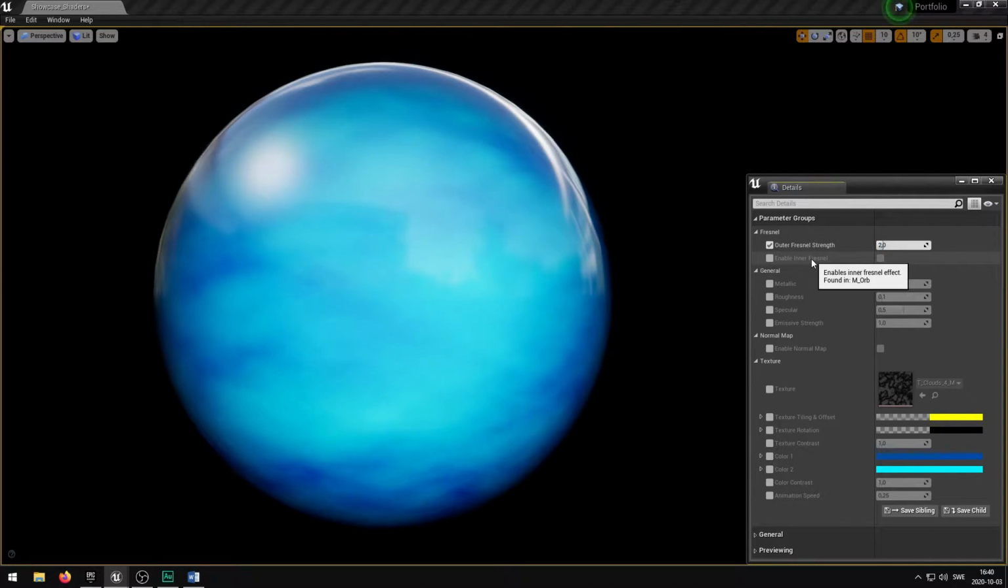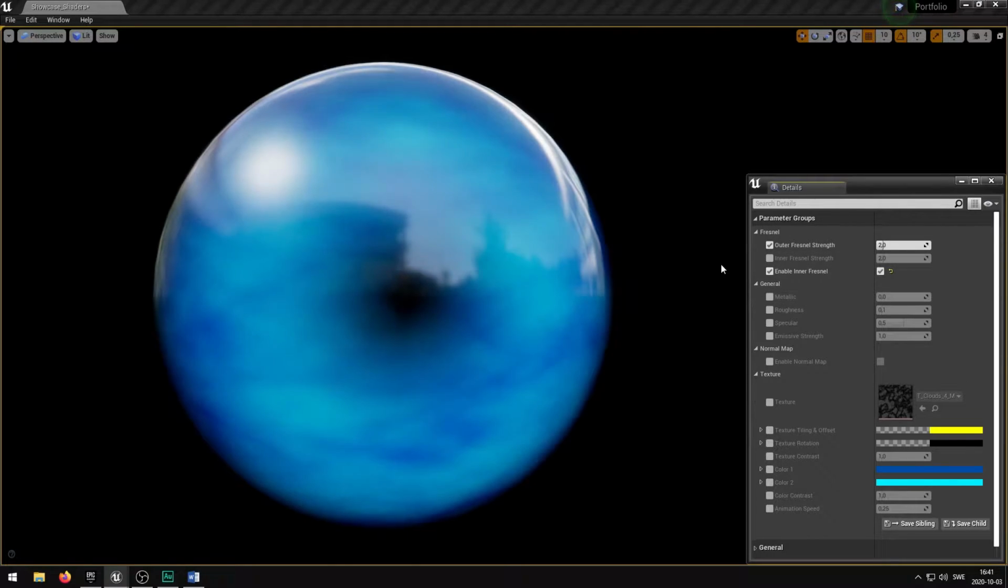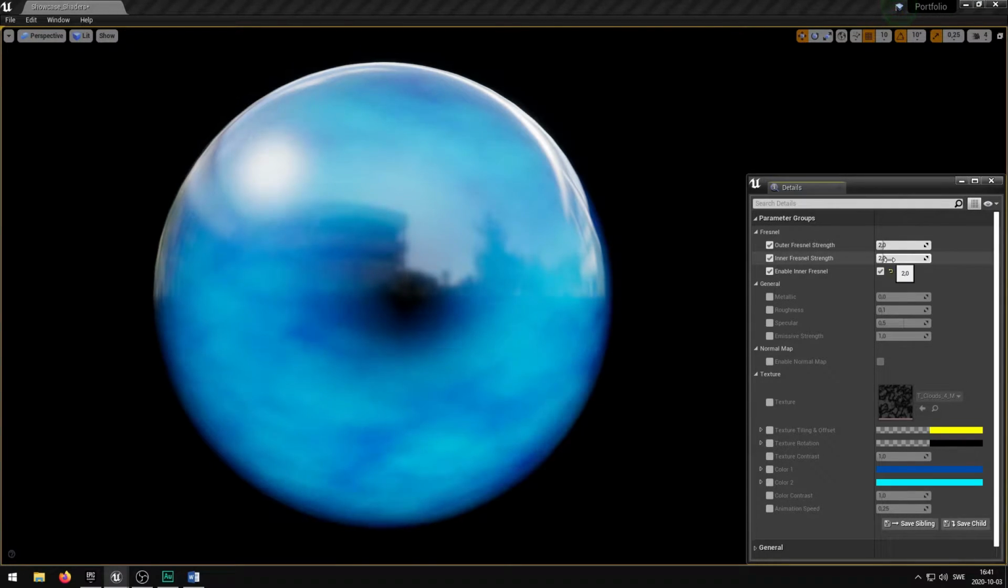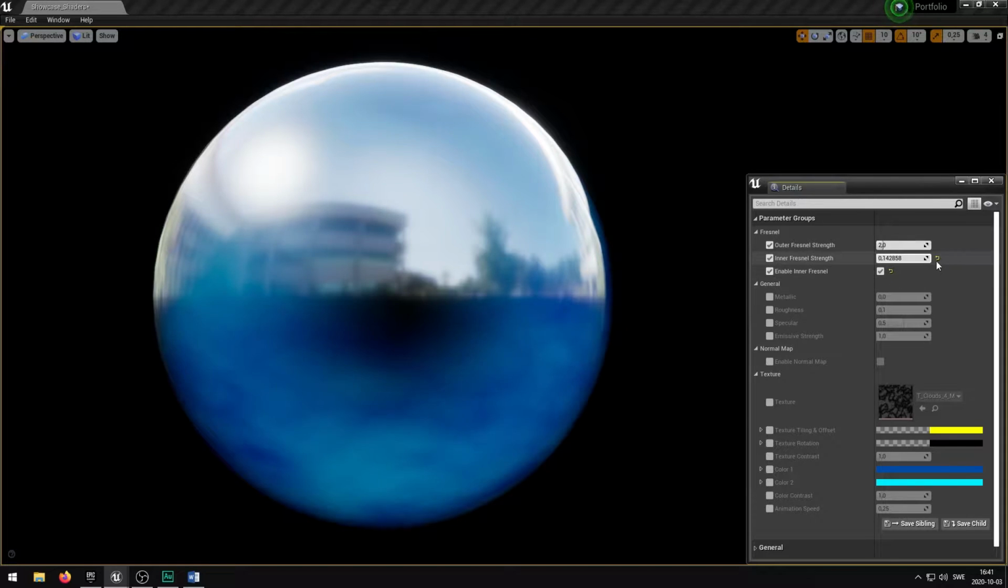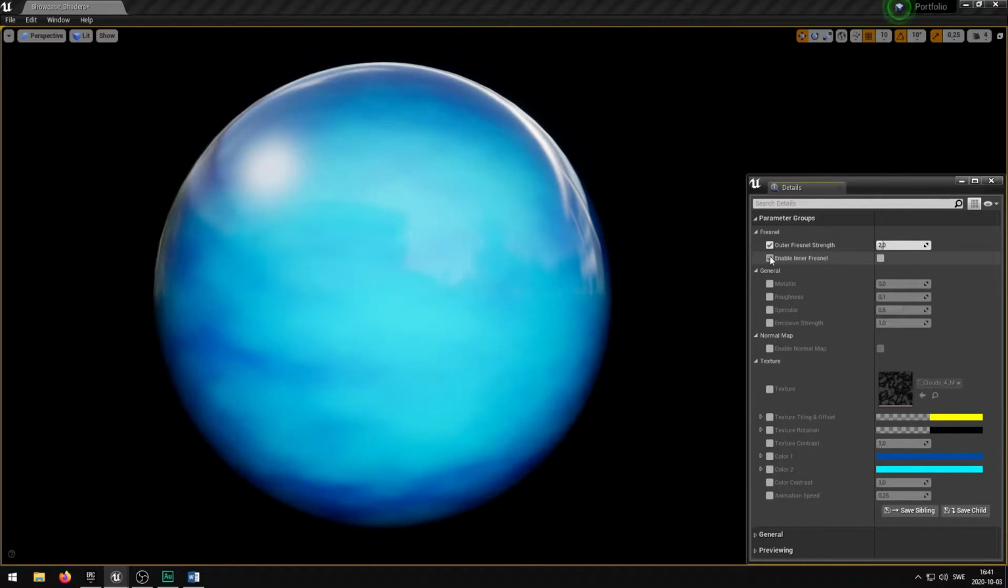We can also enable the inner Fresnel strength by checking the enable inner Fresnel, and here we have it. Same thing goes for this one. You can increase or decrease the look of the inner Fresnel. We can also go ahead and change the metallic, roughness, specular, and emissive strength by changing these values.